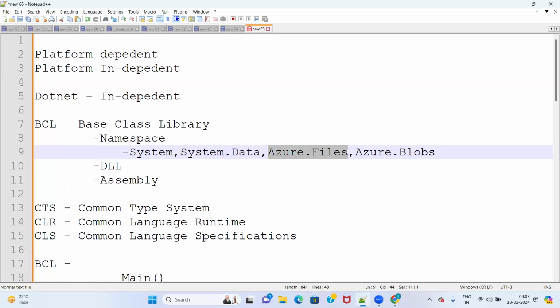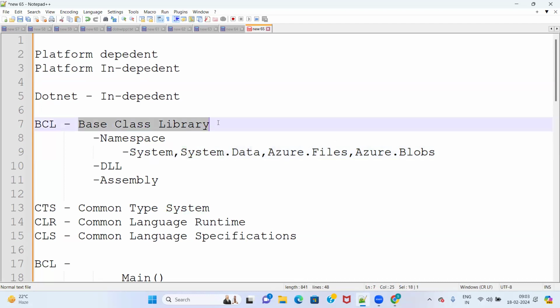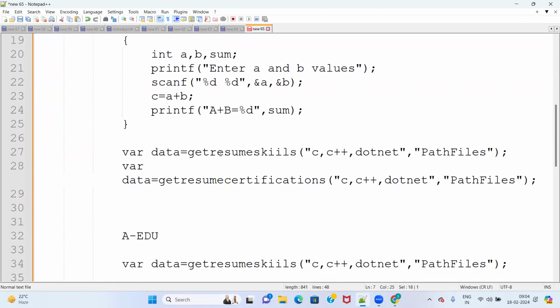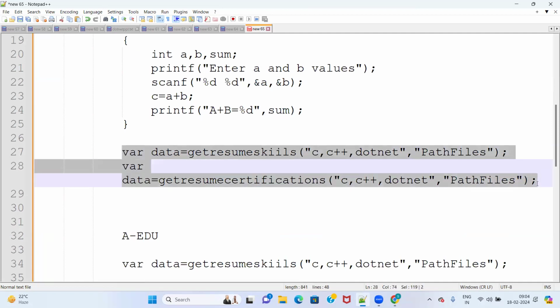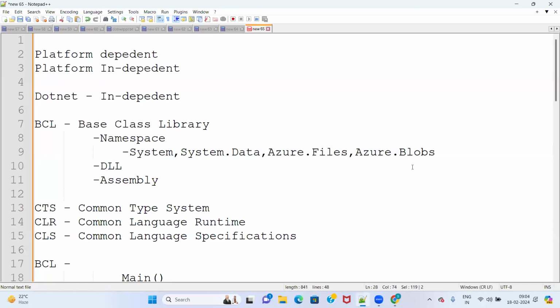If we have cloud data services like your Google Drive, and you would like to connect with those files, that is cloud services. Similarly, blobs are also similar, but forget about what Azure.files and blobs are. Consider these as namespaces. What each namespace contains is class libraries. What class libraries contain is a set of predefined functionality similar to this one.